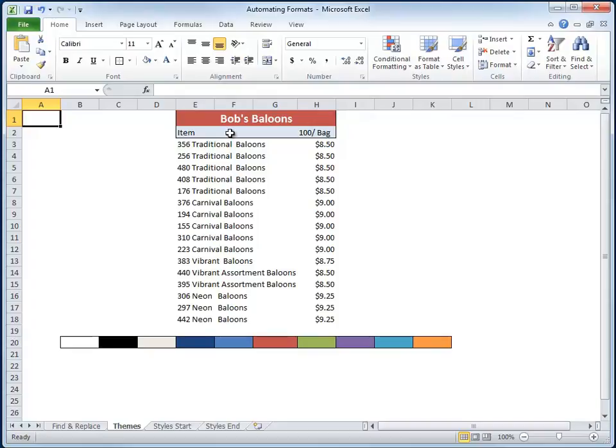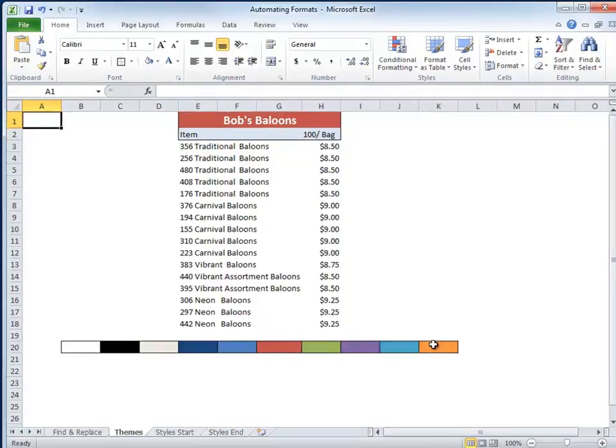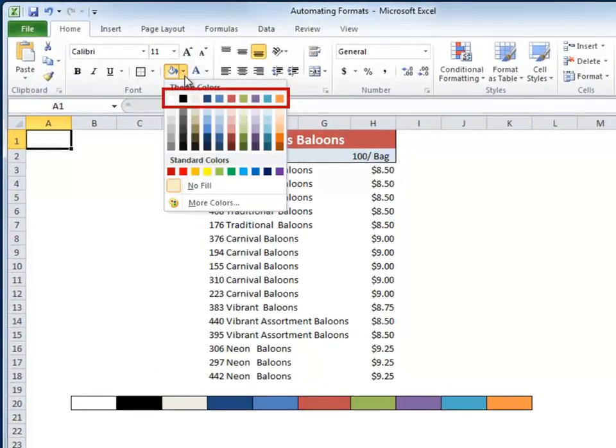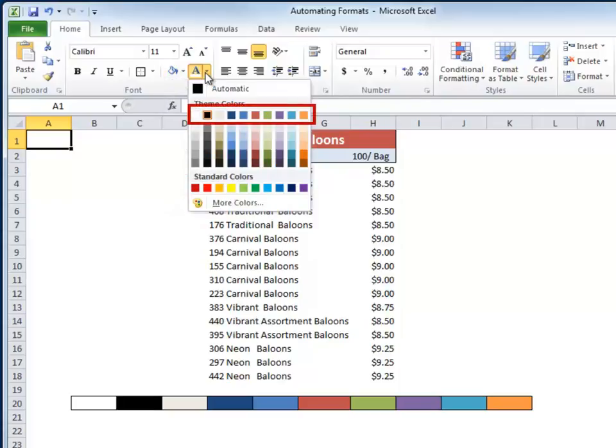Before we get to that, though, I'd like to point something out about this row of colored cells down here. First off, they correspond to the top row of cells in the theme colors that you see here in the drop-down list for the fill color. They're also the same colors you'll see if you click the down arrow next to the font color. In fact, anytime you see a color palette, it's going to look like this. Well, more or less. It's going to have a whole bunch of theme colors and then one row of standard colors down here. Our question is, what the heck is a theme color?